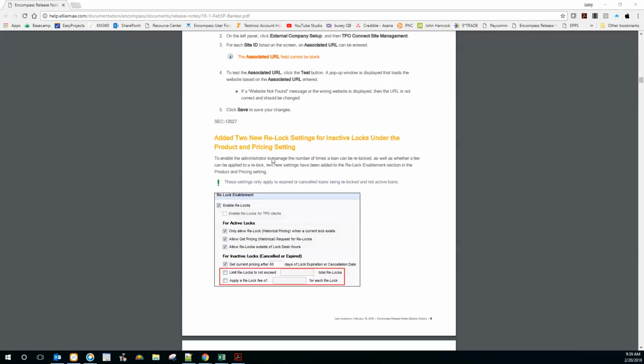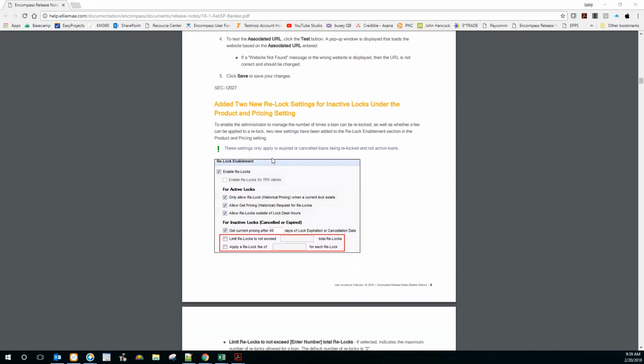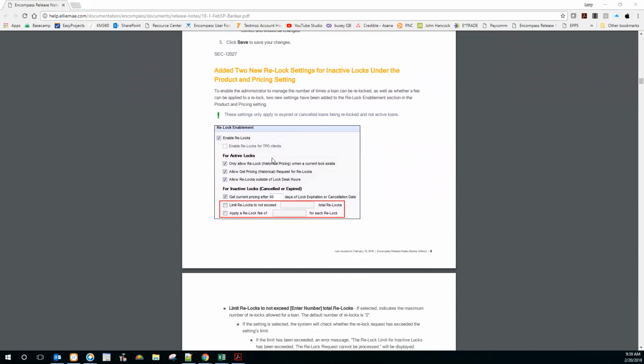Now you have the ability to do relocks, which in effect carries over the original lock. It lets you recommit that loan on the buy side for either a certain number of times. You have a checkbox for limit the number of relocks, as well as if there's a fee for each relock. So what Ellie did was they gave you some brand new fields in the secondary registration tool that behave just like any other field on there.